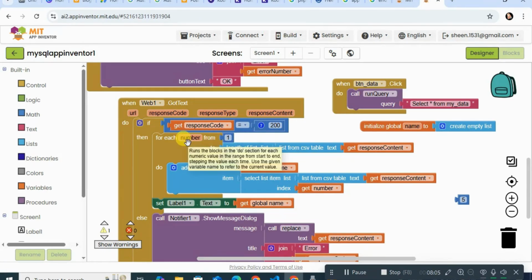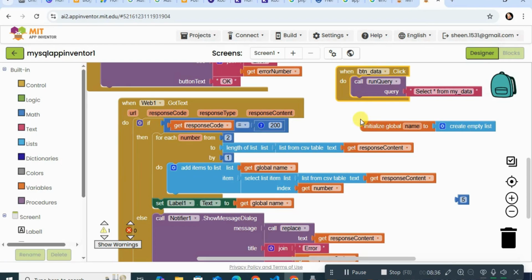Also, when using the CSV table, the first row usually contains column names like ID, name, email. To avoid displaying that, start your loop from index 2 instead of 1. Let's test it out using the emulator or the companion app. After scanning the QR code, press the show data button.